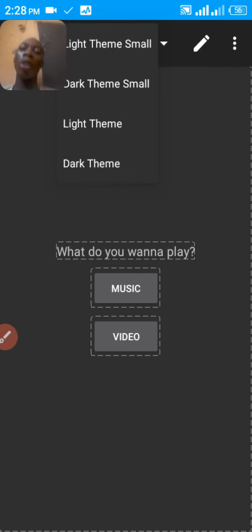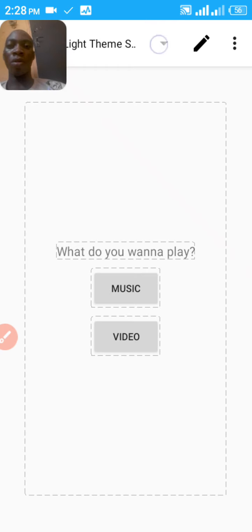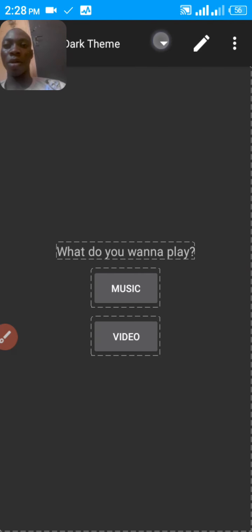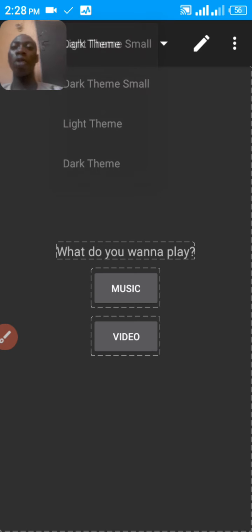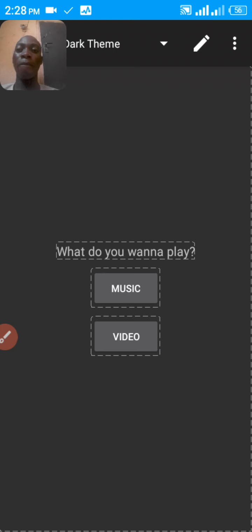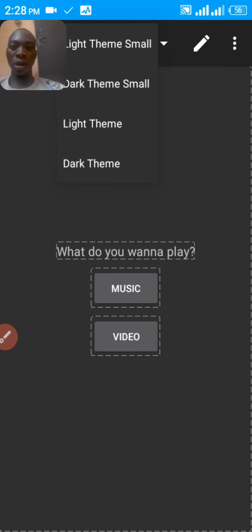By the way, if your theme doesn't look dark, I just set it here, the light theme, the dark theme, and stuff like that. It doesn't really affect your application. It just affects how this looks on AIDE. So that's how that is.